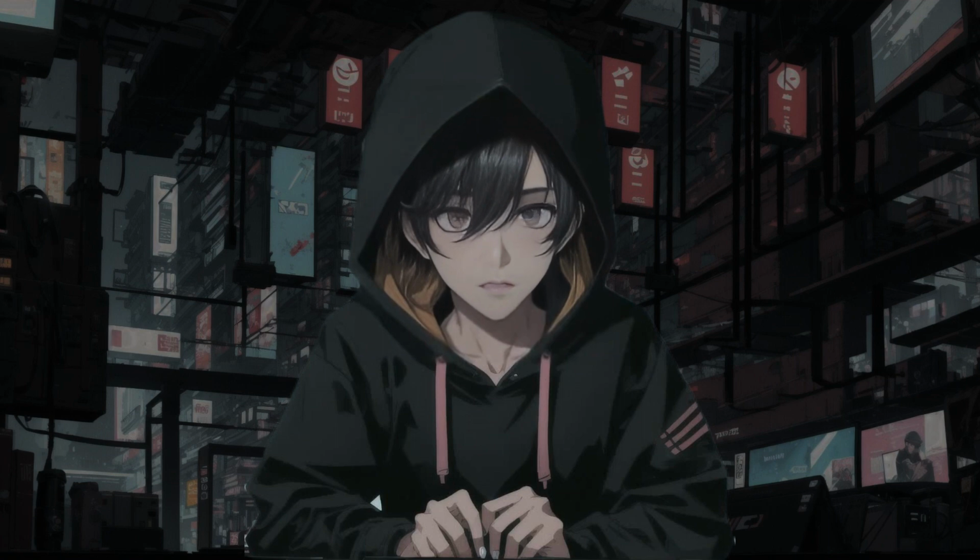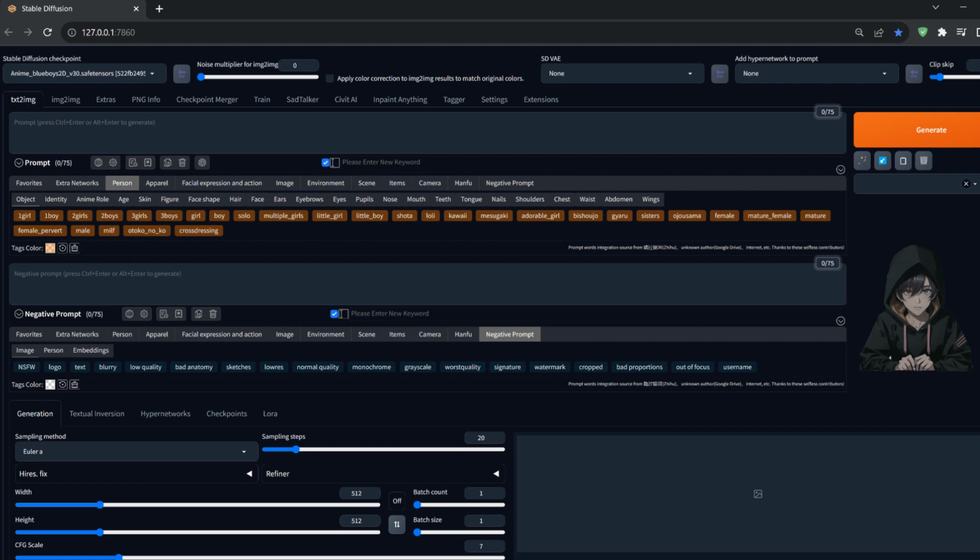Today I will walk you through the installation of Stable Diffusion extensions and briefly show you how to use them to enhance your creativity. First and foremost, I will start with the installation of SadTalker. To begin with, launch Stable Diffusion Web UI. If you have not installed Stable Diffusion, please refer to my previous tutorial on the installation of Stable Diffusion. The link is provided in the description below.